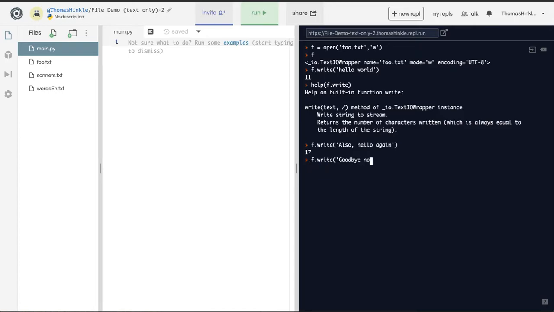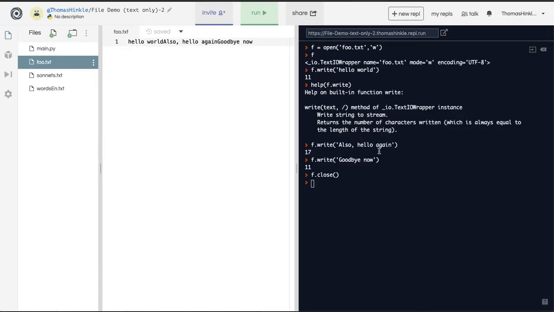f.write, goodbye now. Now the last thing I'm supposed to do is say f.close. I'll show you a handy way to do that in a second. f.close. Now if I come to foo.txt, there's all my text. Hello world, also hello again, goodbye now. Notice the text is just smashed right together. Nothing between it.